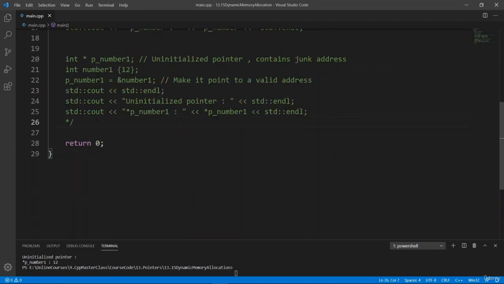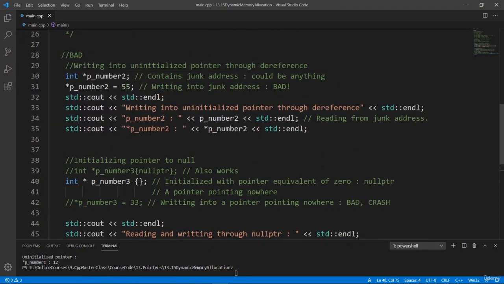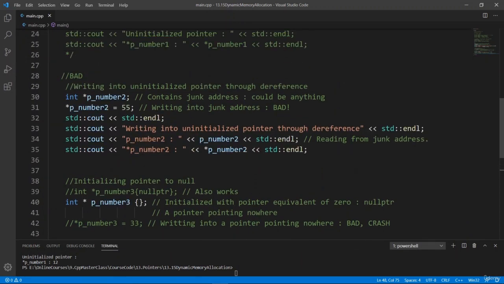Okay, before we really look at how dynamic memory works, we are going to show you a few bad things you need to be aware of. So let's put in a piece of code for us to play with. And here we are saying that writing into uninitialized memory is really bad.